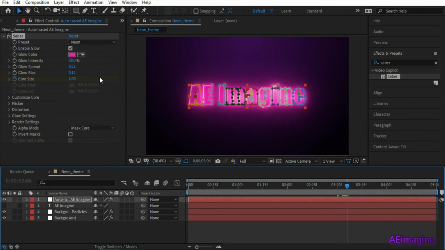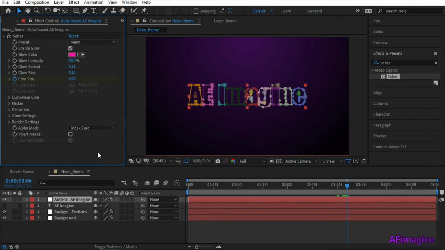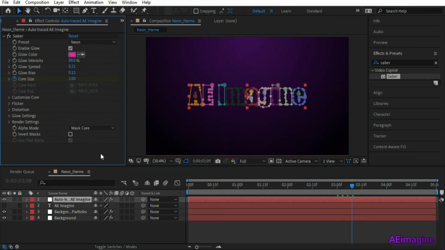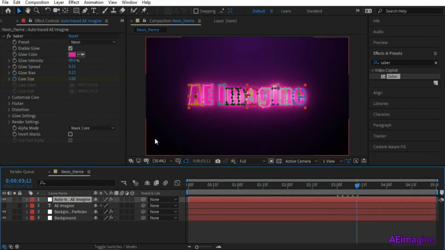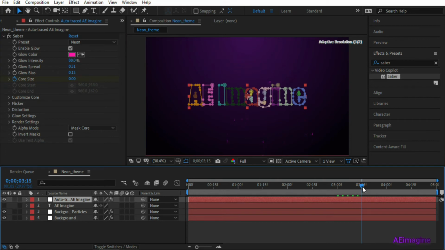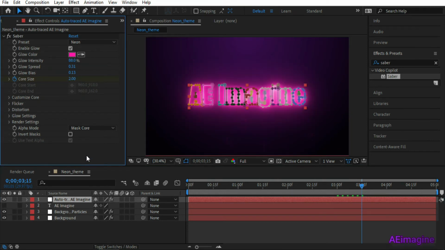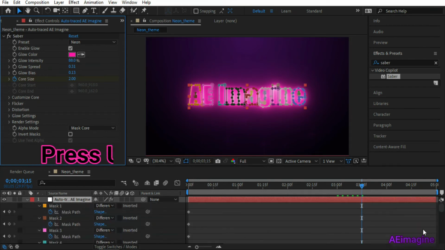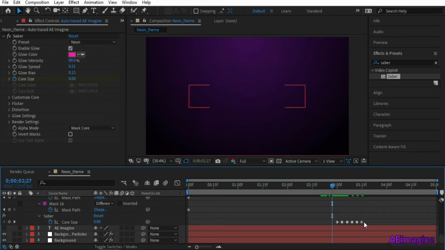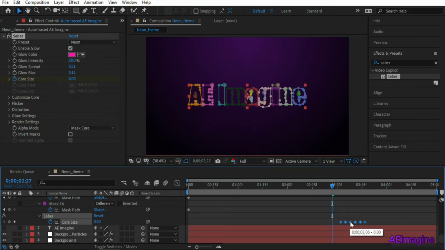Again go forward around 4 frames, and decrease core size to 0. Again go forward around 4 frames, and increase core size to 2 like this. Again go forward around 4 frames, decrease core size to 0. Now go forward around 4 frames. Increase core size to 2. Then select the layer, press U to open keyframes. Now select all the keyframes, press F9 to ease them.